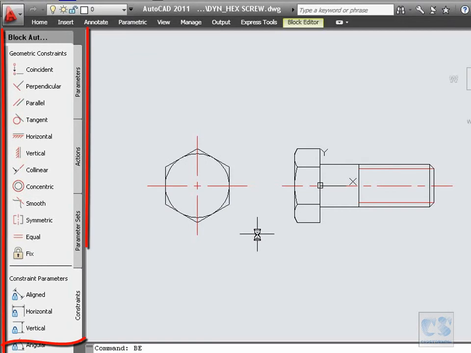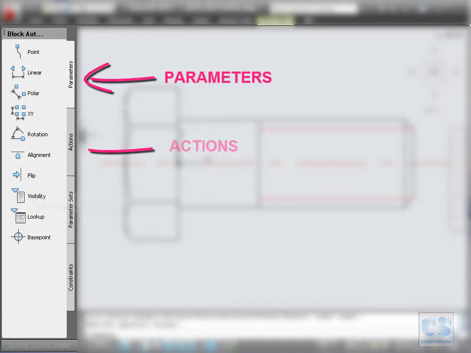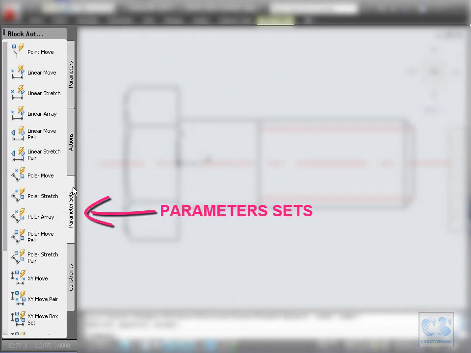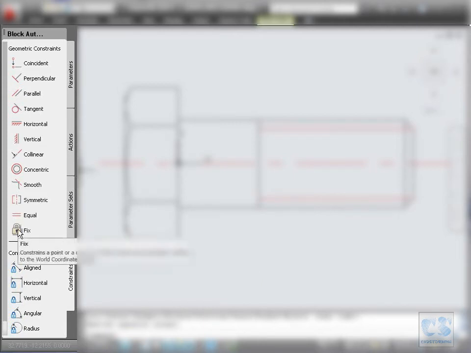On the left side, you should have the block authoring palette available. If it is not the case, click on this authoring palettes button in the manage panel to activate it. Now in the authoring palette, we have these 4 tabs: parameters, actions, parameters set, and constraints. This tab constraints contains the tools we are going to use to create all our geometric constraints.